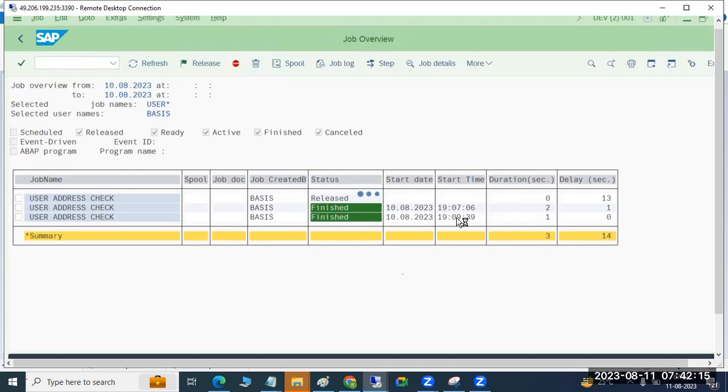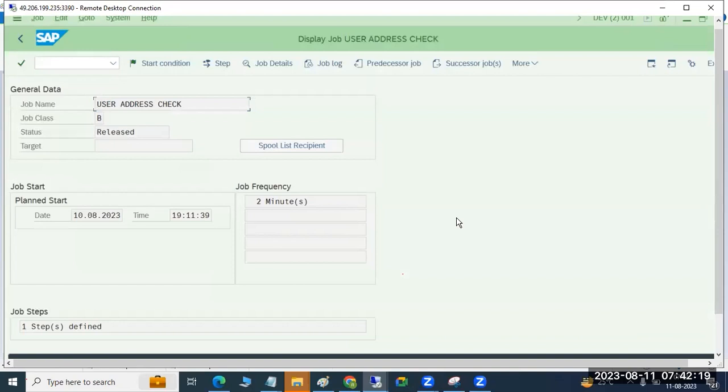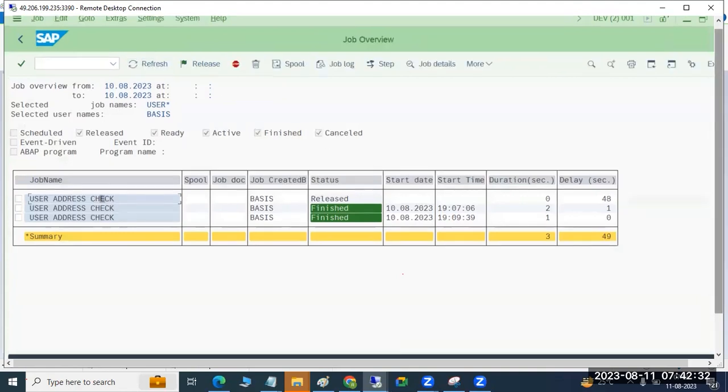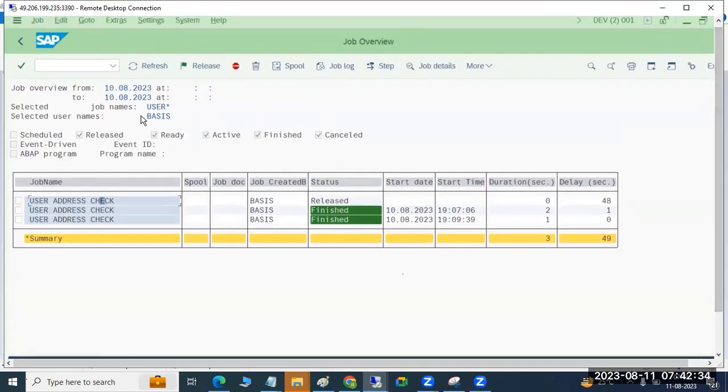This job will run here every 2 minutes, so you can see 1911, this job will run. If you wait 2 minutes, one more 2 minutes, then again this job will run automatically. You don't need to do anything here. The system will take care of all these executions and everything.